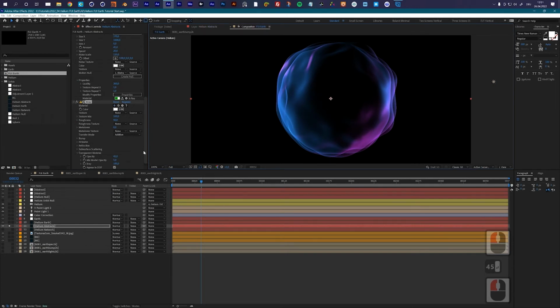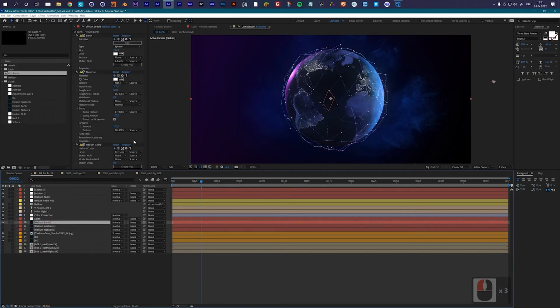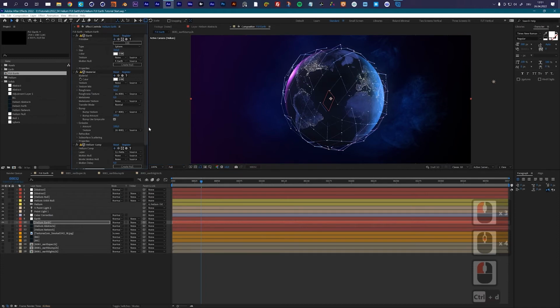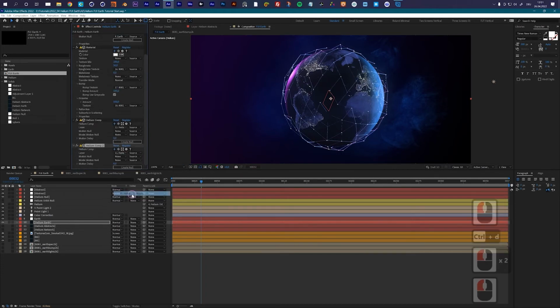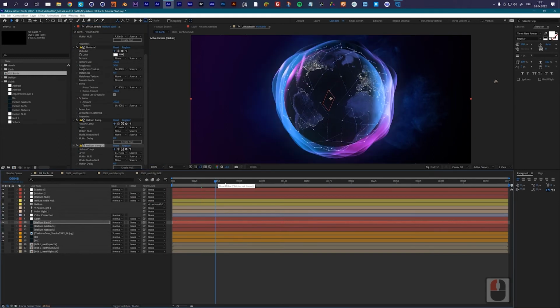Now, we have to bring this also to my Earth. So let's make this invisible for a moment. Select my Earth again, and we can just duplicate this helium comp here and just select my abstracts. And they should appear. Let's move our time indicator here, and now you see they are visible.